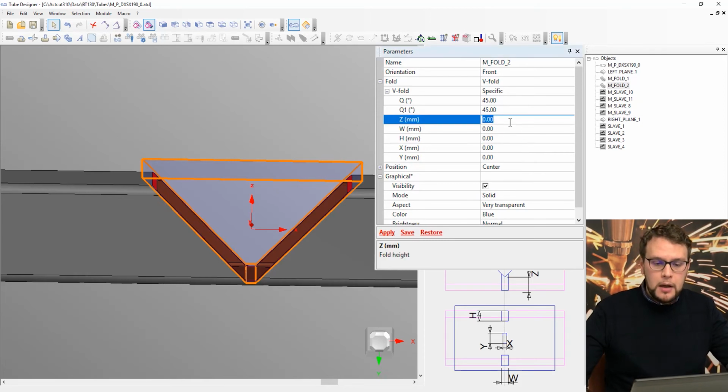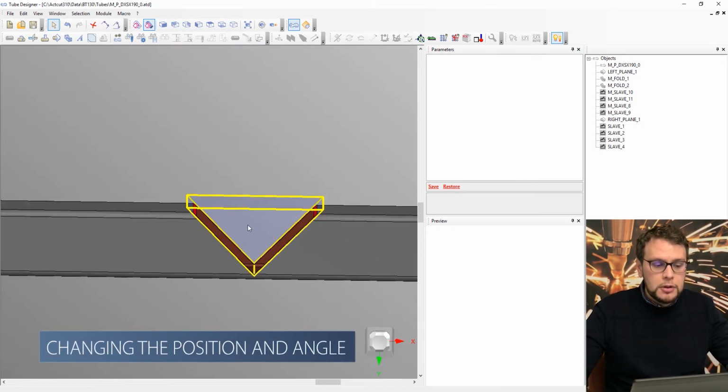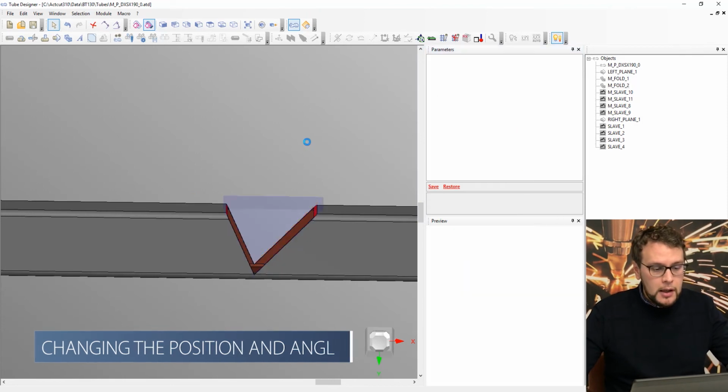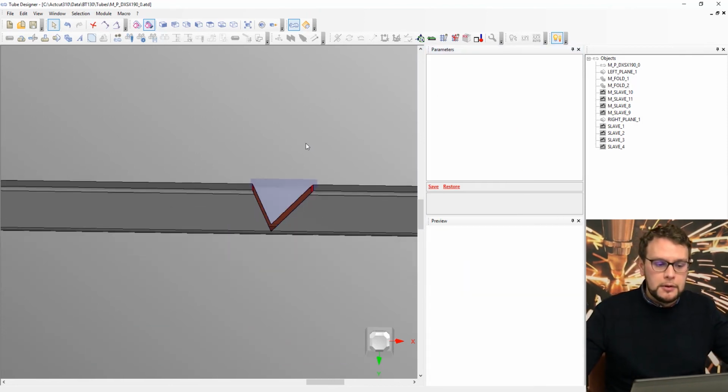And in the same way, I could come here and maybe not changing the shape of this fold, but maybe increasing the quote, so making it a little bit more sharp, so changing the position, or even changing the angle, for example, making it not symmetric. In this case, I would change the geometry of the part.